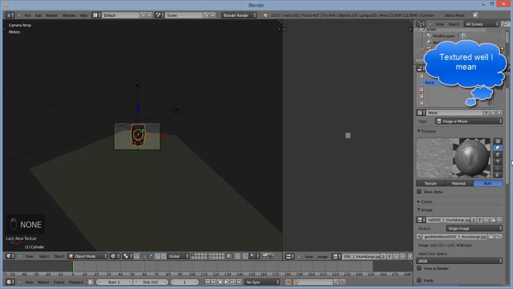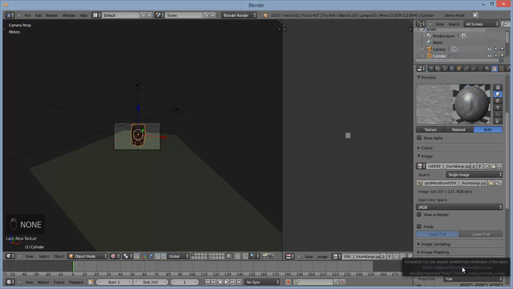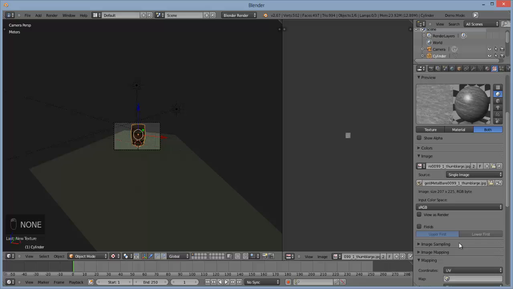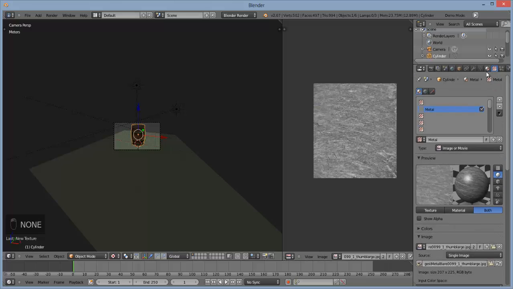Now if you look here, it looks like it's been textured okay. I hope that's grammatically correct, but anyway, it is not. So change the mapping from generated to UV. Now it's mapped according to how we did it in our UV unwrapping. So that's taken care of.